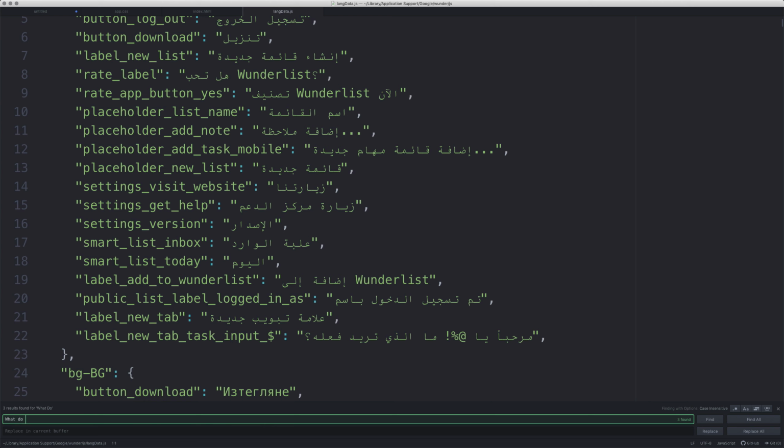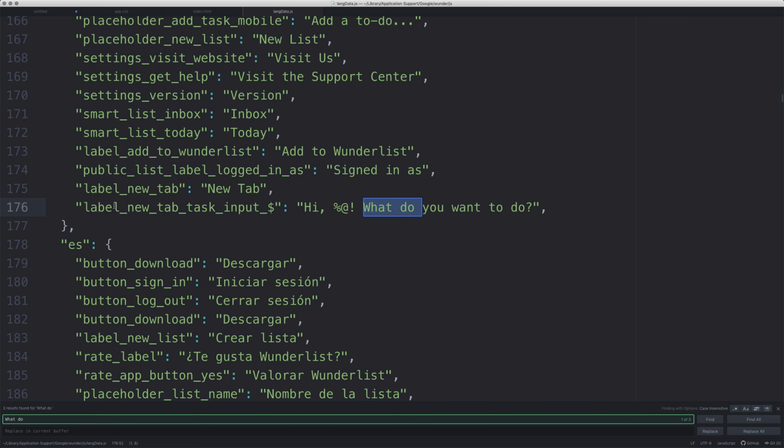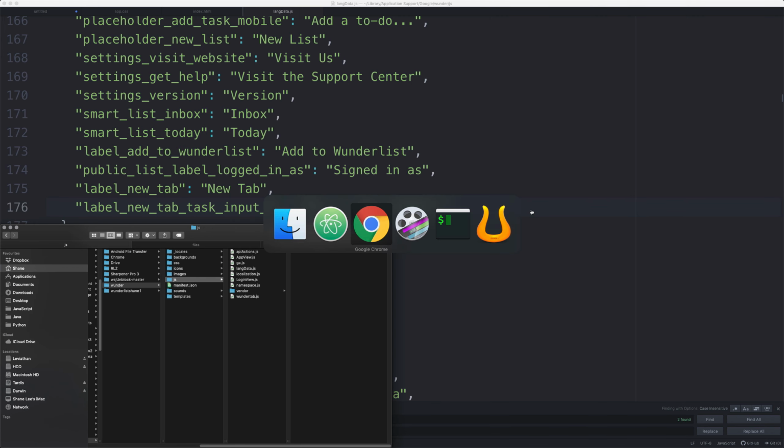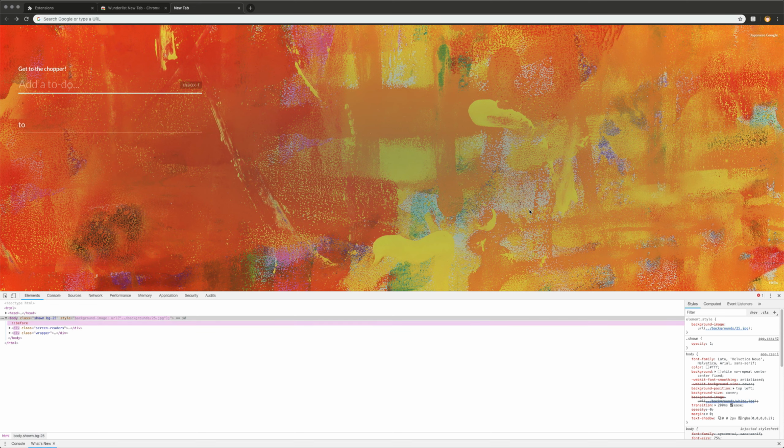I'm going to say we'll find that. So this is the label, new tab, task input. Here, this bit here where it has the % sign and the @ sign, that is swapped out to your user ID, or username actually. But if we just swap this whole string out, we can have it say whatever we want it to say. So we could say, for example, get to the chopper. Let's refresh. It says get to the chopper. So already we've made quite a lot of progress.